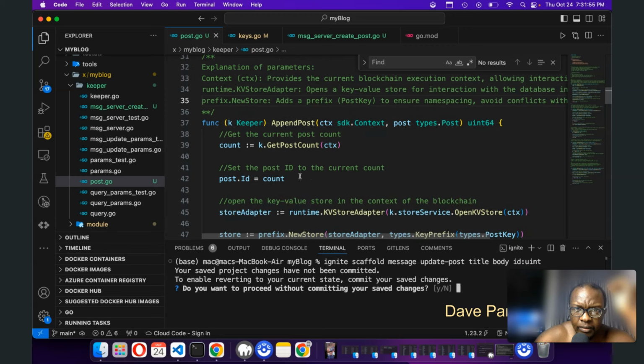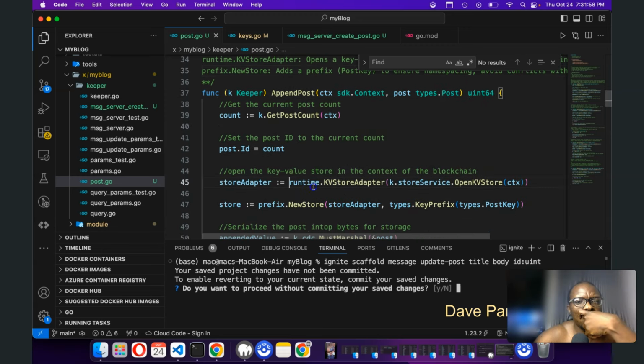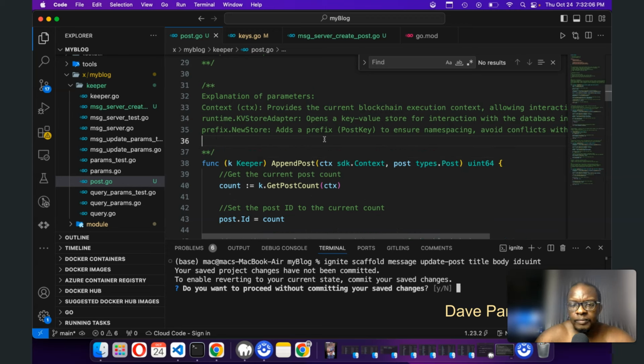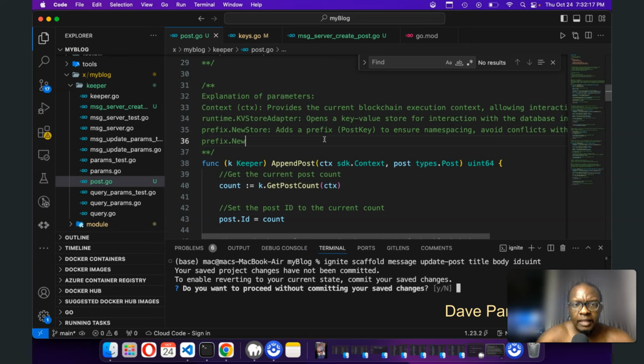So runtime.KVStoreAdapter, we've used it a lot here, and I've already added the comment here, so I just want to make sure everything is well explained. These are things that I wish tutors did when they are teaching programming, take it easy and explain everything. The post key, as the prefix post key. Remember where we defined post key, to ensure namespacing.